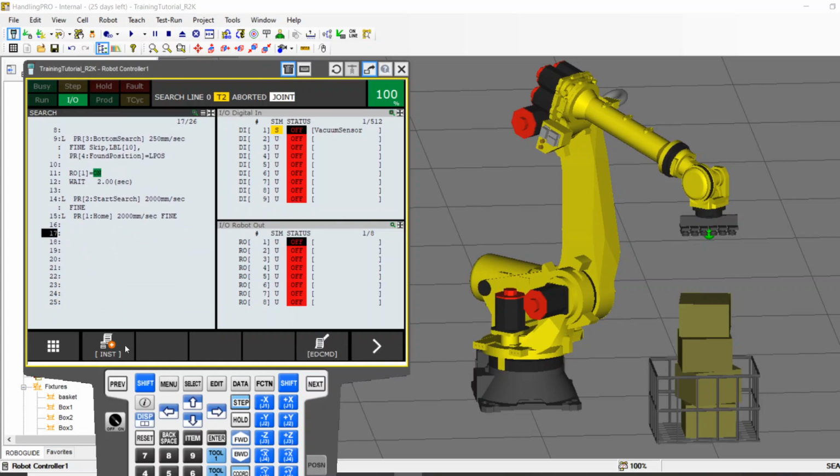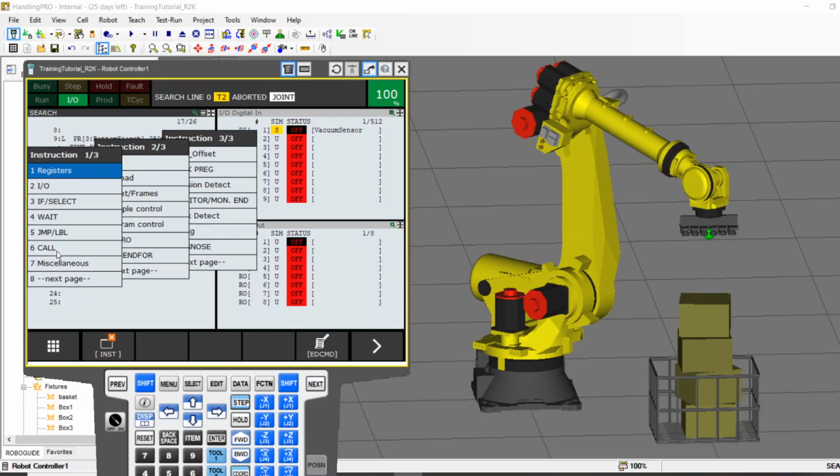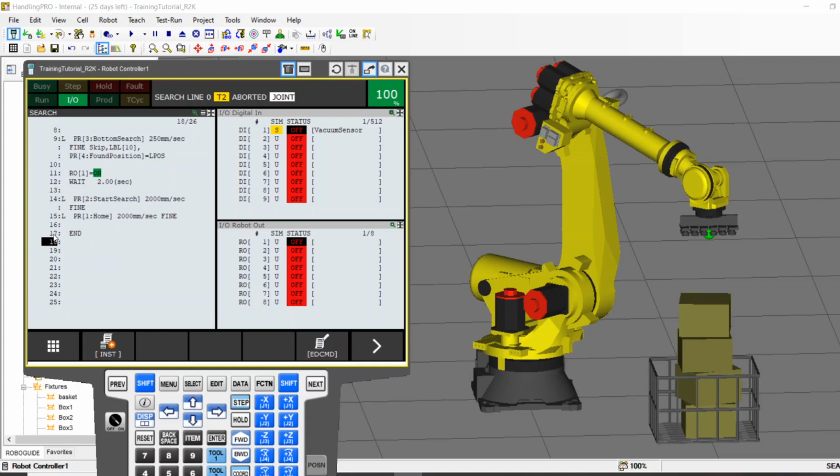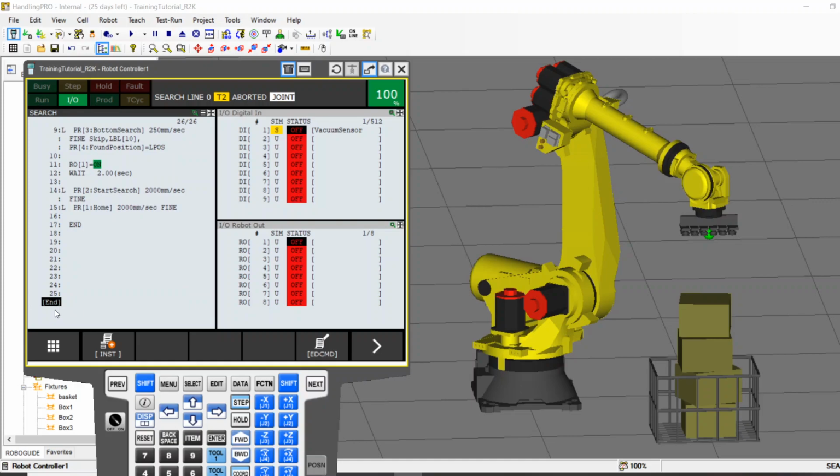Right here, I'm going to use another instruction. It's under the call area, but what I'm actually going to do is just end the program. You'll notice down at the bottom of every program is a built-in natural end, but in this case, this program has two different outcomes. It has one where we find a box and we're happy, and one where we don't find a box and we have a problem. So this one program is going to have two different ends.